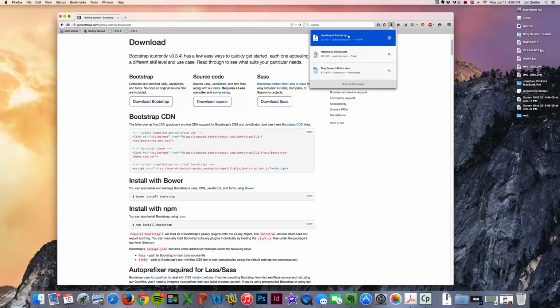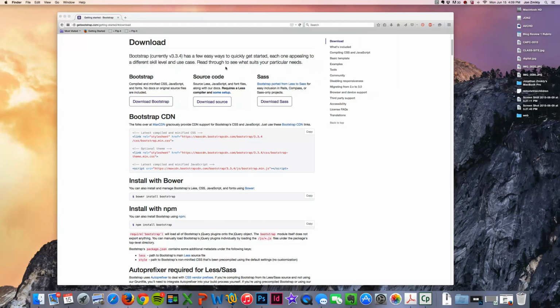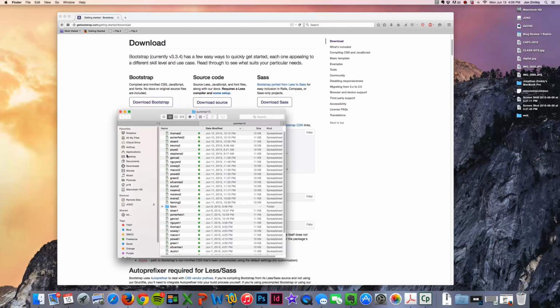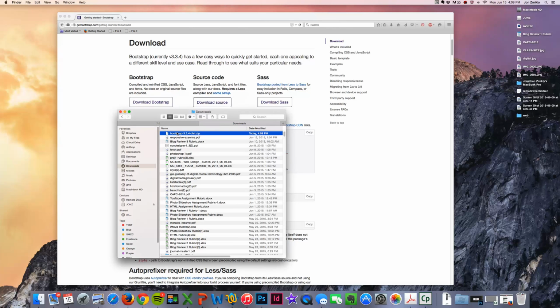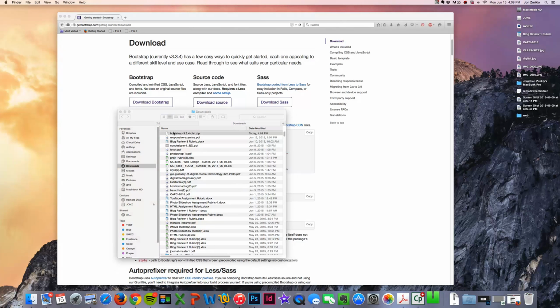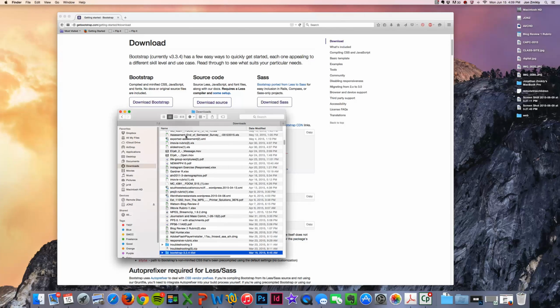So first thing I'm going to do is access my Finder, and go to my Downloads folder. And I'm going to take what they gave me and unzip it. So you can see it's right here in my downloads folder. All you have to do is double click it and it will extract all those files right into the downloads folder. And then I am going to rename the folder.